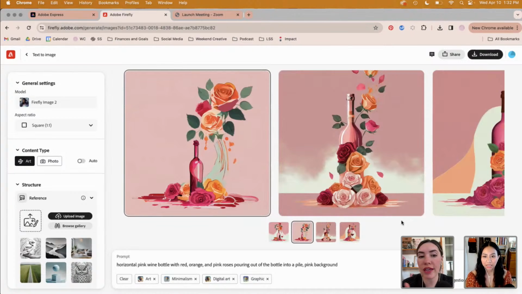This is where Firefly is so great for generating ideas. And if you don't really know where to start, you could literally just come on here and type in wine bottle roses and just keep playing until you get some really cool concepts that then you could turn into images.